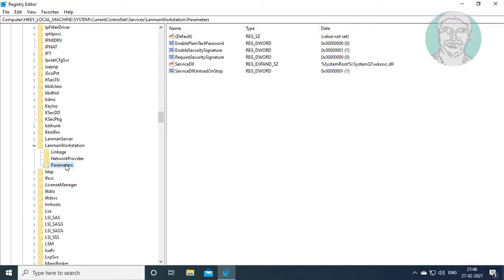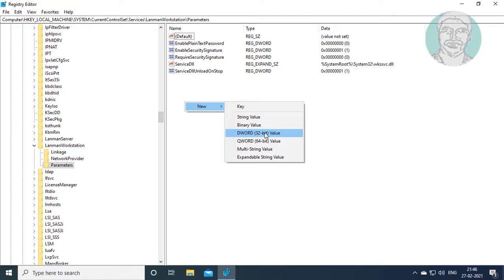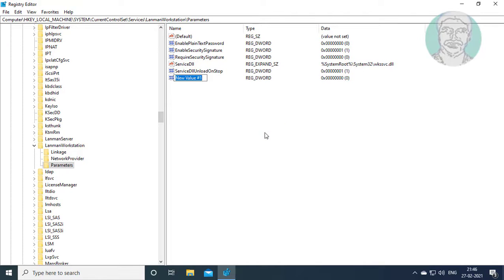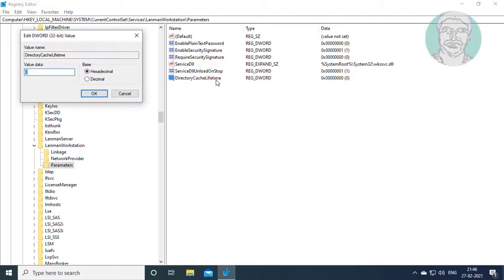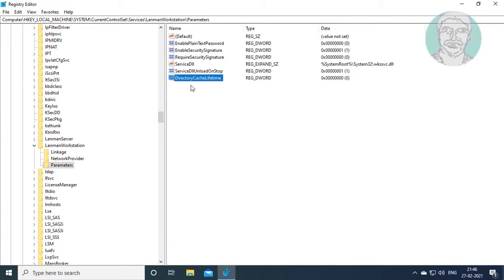Click Parameters. Right-click, New, DWORD (32-bit) Value. Type DirectoryCacheLifetime; the D, C, and L are capital letters. Change the value data to 0. Click OK and exit Registry Editor.